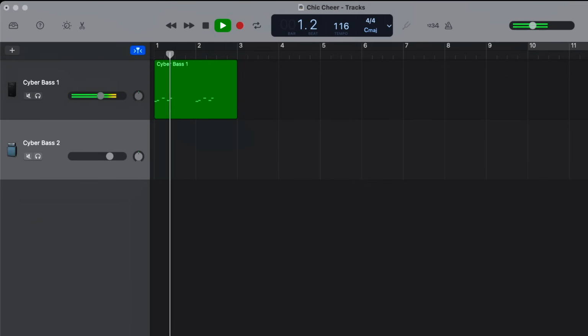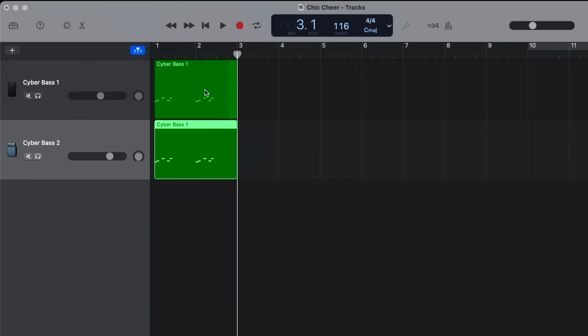synthesizer. So now I've got 2 different GarageBand basses playing the exact same part, but it's not going to sound like 2 things. It's going to sound like one thing that's huge. Let's listen to some examples. Here's the bass part I'm starting with. Now I'm cloning that part and running it on a completely different GarageBand bass synth.